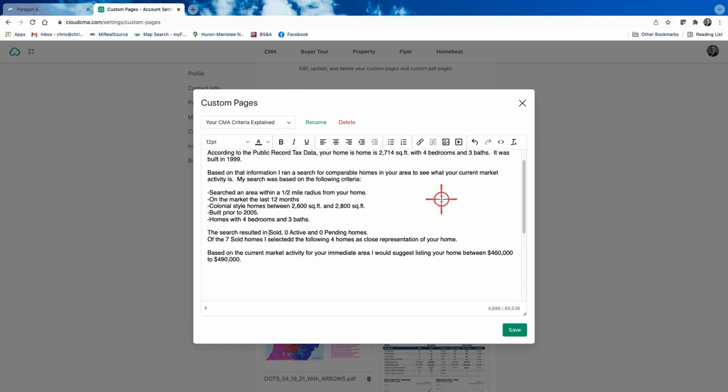The search resulted in 4 sold. Of the 4 sold homes, the following, sorry, I messed this up, 4 homes. The following 4, based on the current market activity for your immediate area, I would suggest listing your home between, and here's the range. I changed this as well. This gives them a little bit of a detail of what I included, how I searched, what was my reasoning behind it. In this neighborhood, it's pretty simple.